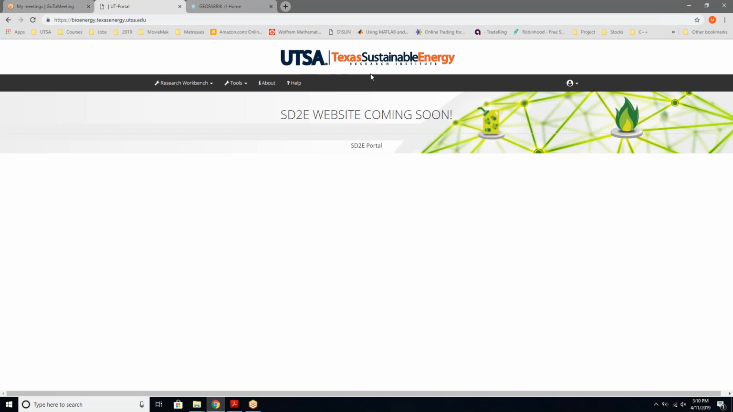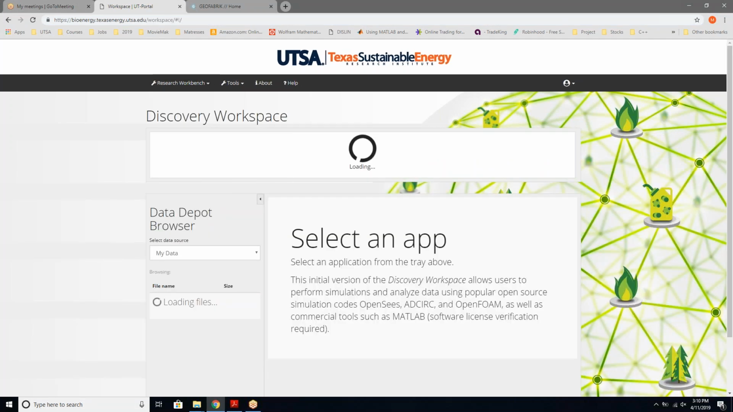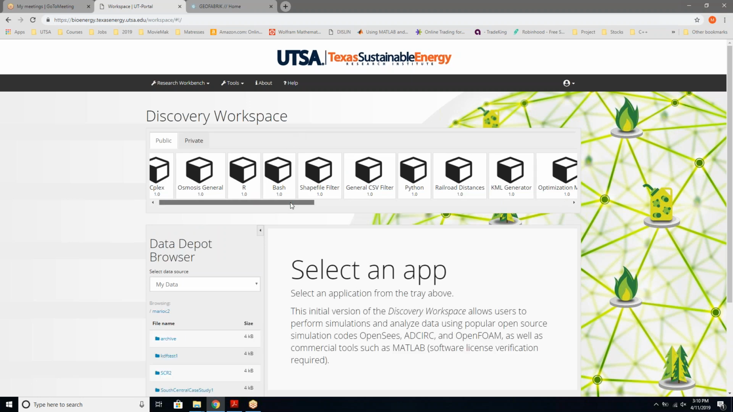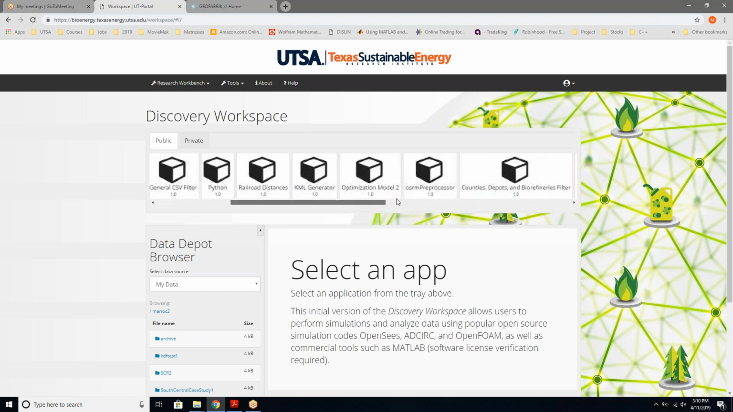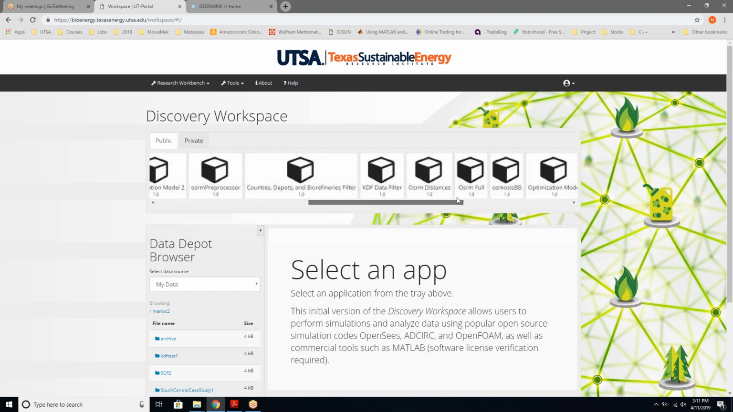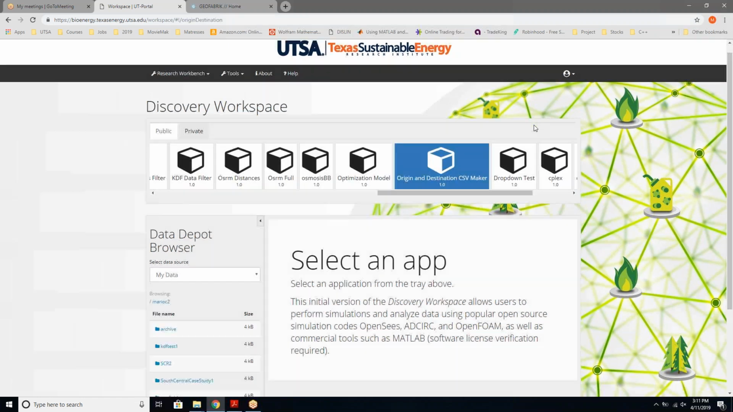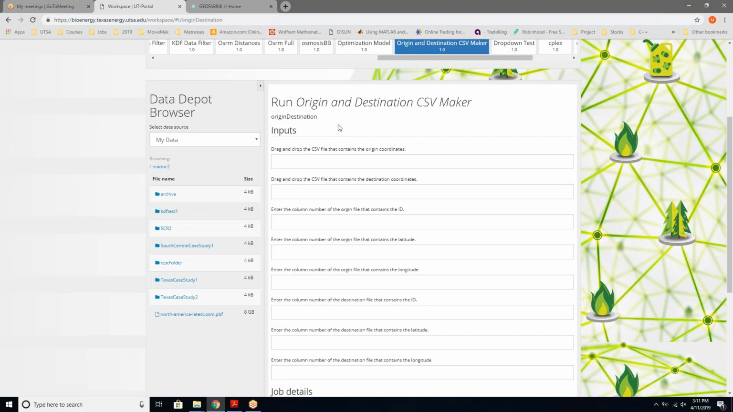To get to these apps, go to the portal website and then the workspace. First you have to log in. And go to Origin and Destination CSV Maker.